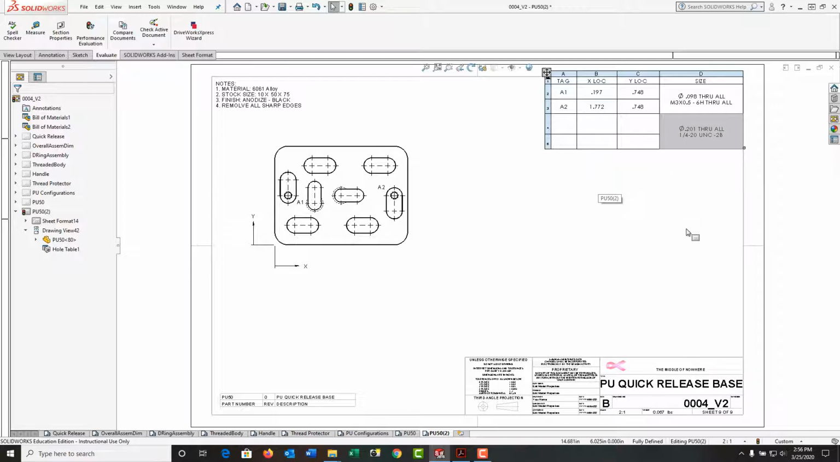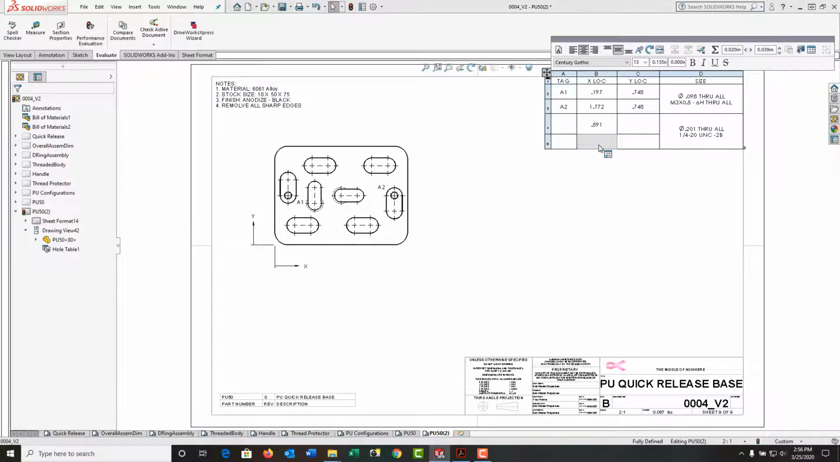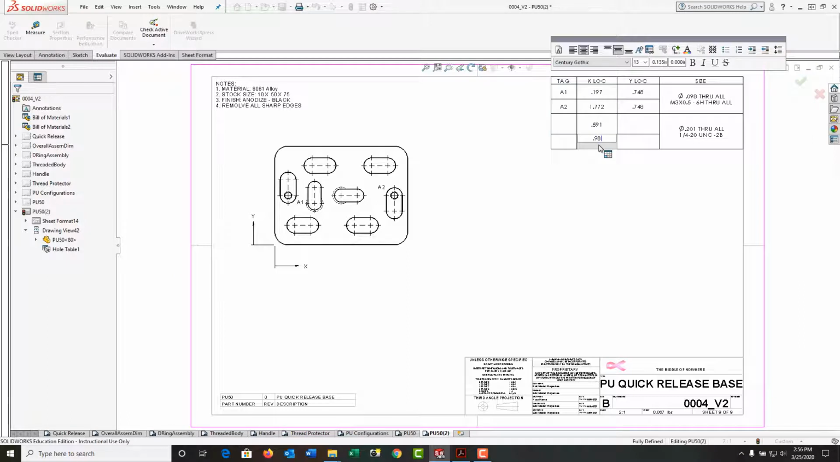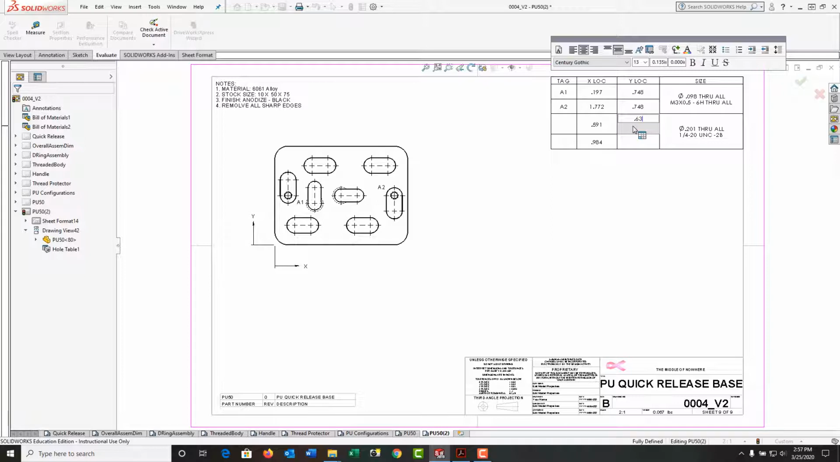Next, I'll manually have to add the tags and the hole locations. I'll add the hole locations first. So again, I'll double click into this cell. Double clicking lets me manually enter this. The problem with entering their hole location this way is if I update the part, the cell will not update. So I'll enter 0.591, double click in the second X and enter 0.984. And I'll double click in the Y cell. I'll enter 0.63. And in my last Y cell, I'll enter the Y location of 0.748.